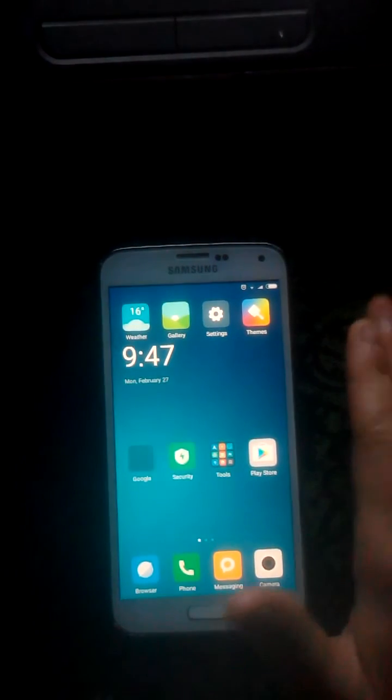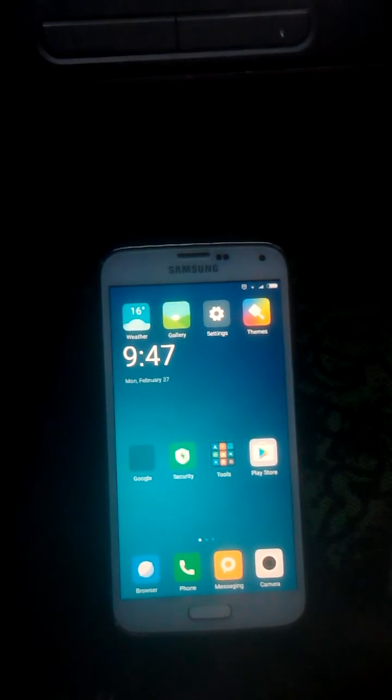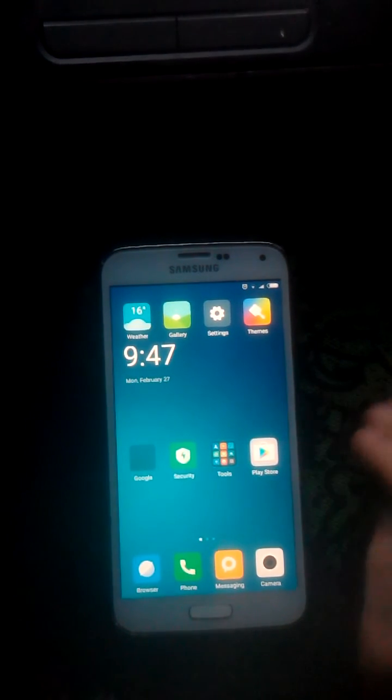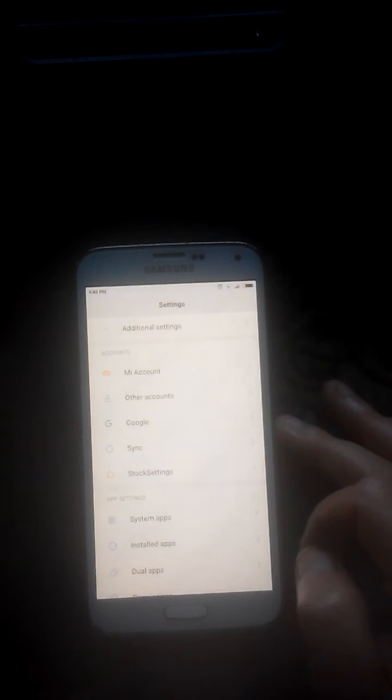In this video, I will show you how to stop being tracked for location on your Android phone. So what you need to do is just go to settings and find accounts, where you find Google. But notice that this is the Samsung Galaxy device, Galaxy S5.